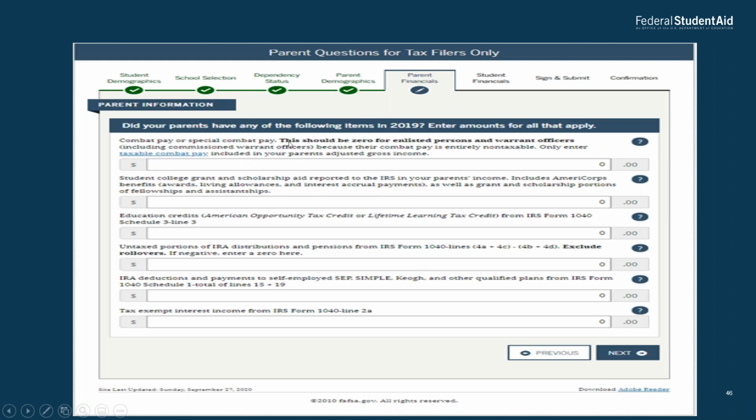Then we're on to any untaxed income and benefits that the student and parent receive, and it pre-populates with 0, so it won't allow them to go forward without answering it. But this is where they have to really slow down and carefully read each question and determine whether or not they have to report anything in any of these lines. So we'll talk about combat pay, student college grants and scholarships that were in your parents' income. This will be found on a tax return.